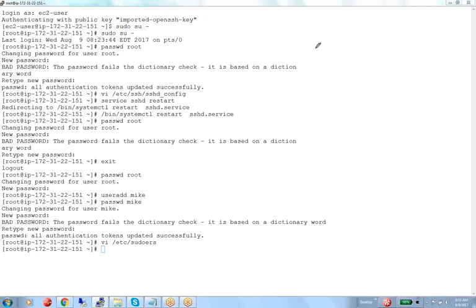We need to convert that PEM file to PPK format. How to convert that PEM file to PPK format? PuTTY is the one tool to convert the PEM file to PPK format. Once we have converted PEM to PPK, we can use that.